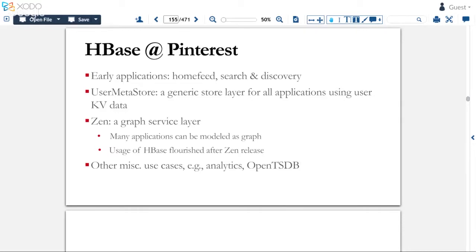Once the User Meta Store rolled out to production, more and more other key-value applications started to use it. So it is a big success also.